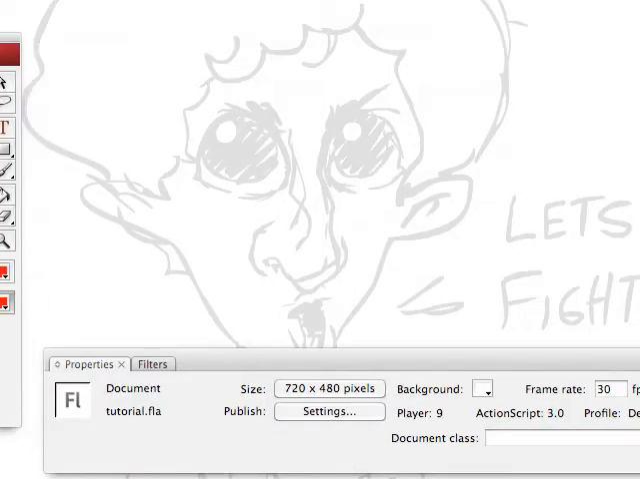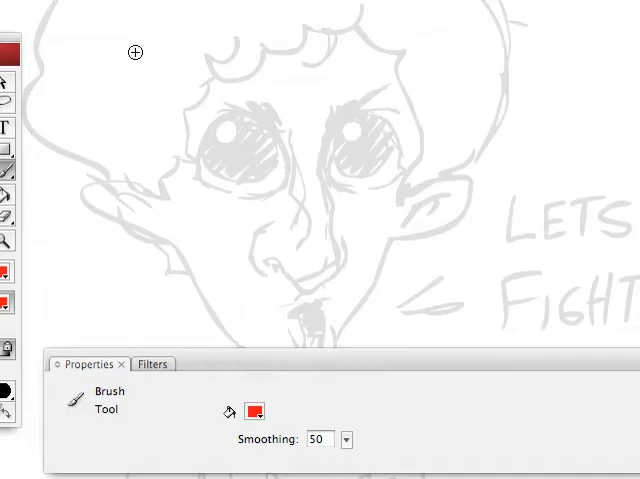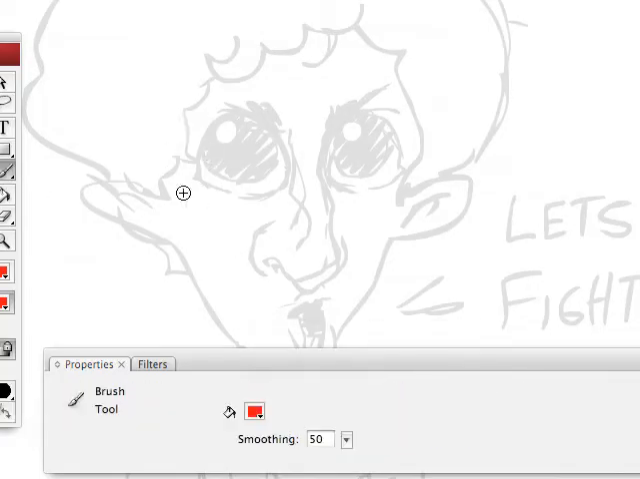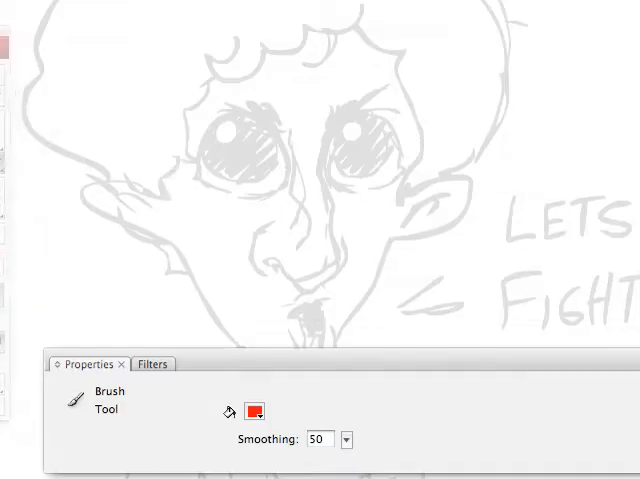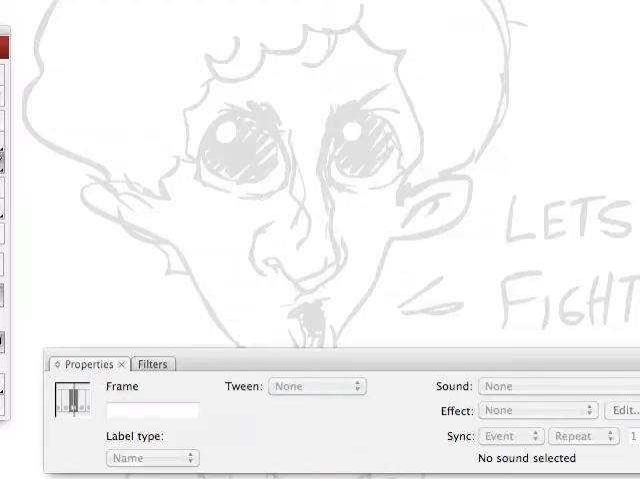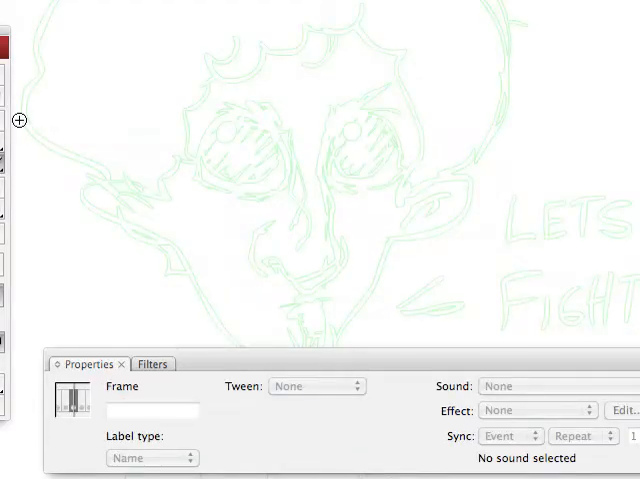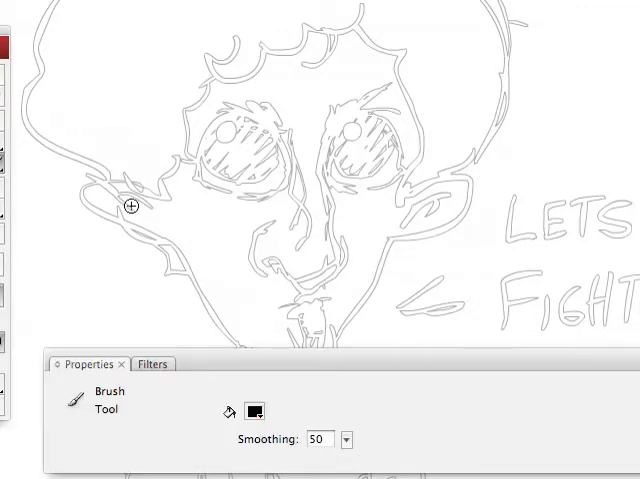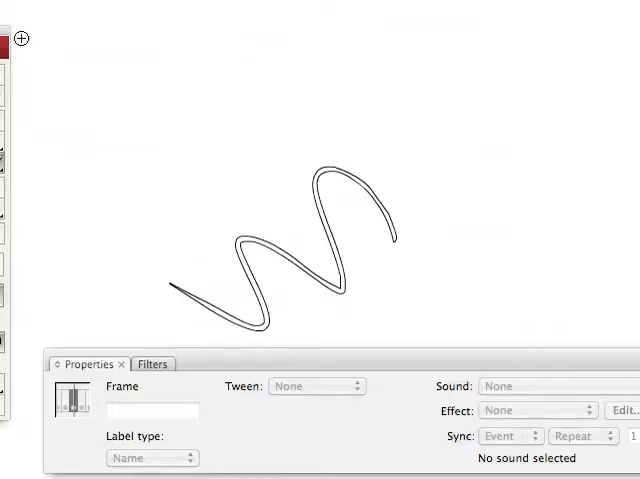Now, what is smoothing? That is the amount of points that you typically get in a typical brush line that you draw. Now, what am I talking about? I'm going to turn on outline mode here. I'm going to change the color to something a little more obvious. Try black. I'm going to draw a line with 50% smoothing. I better turn off onion skinning.